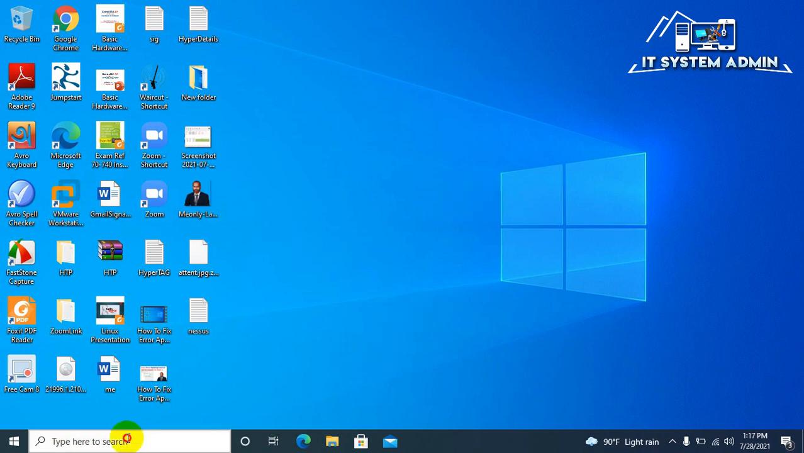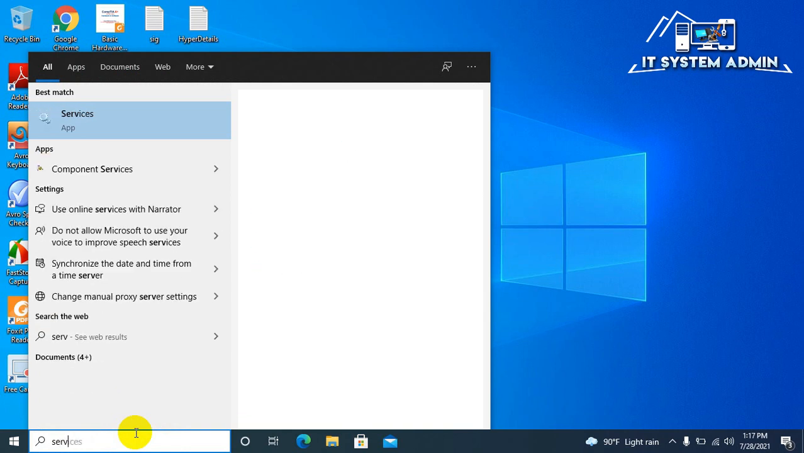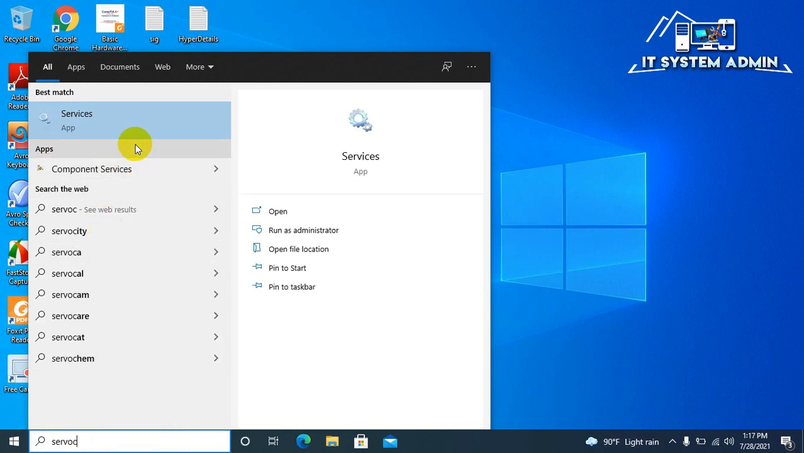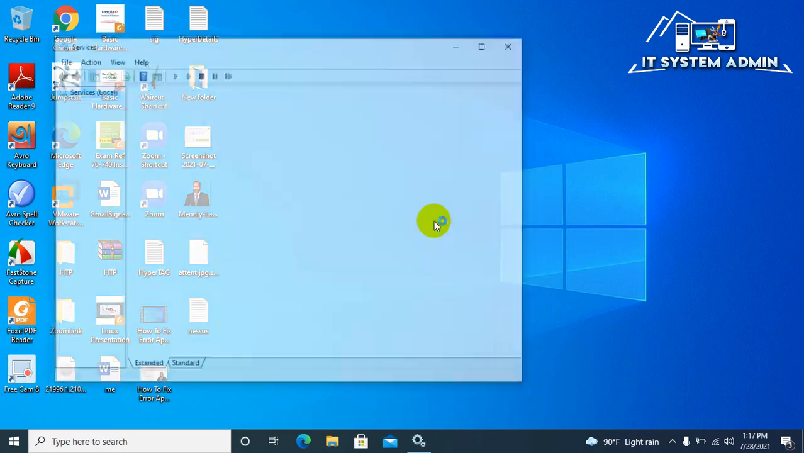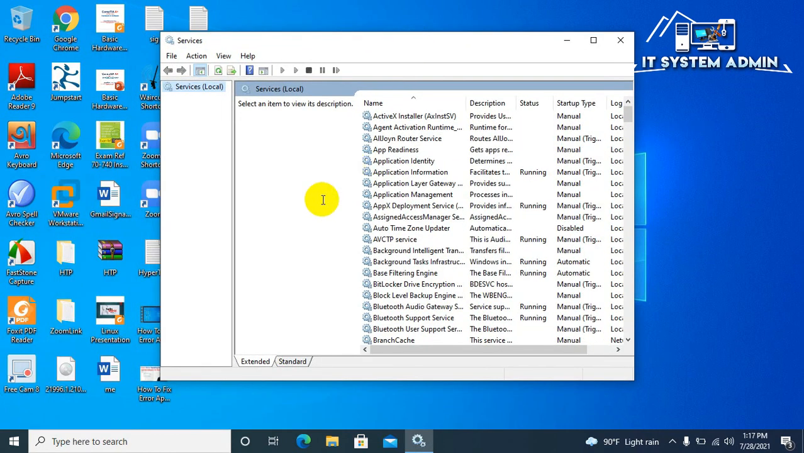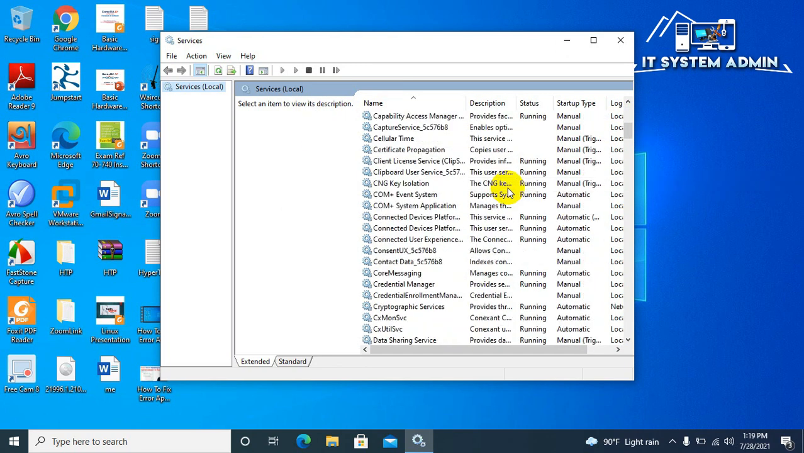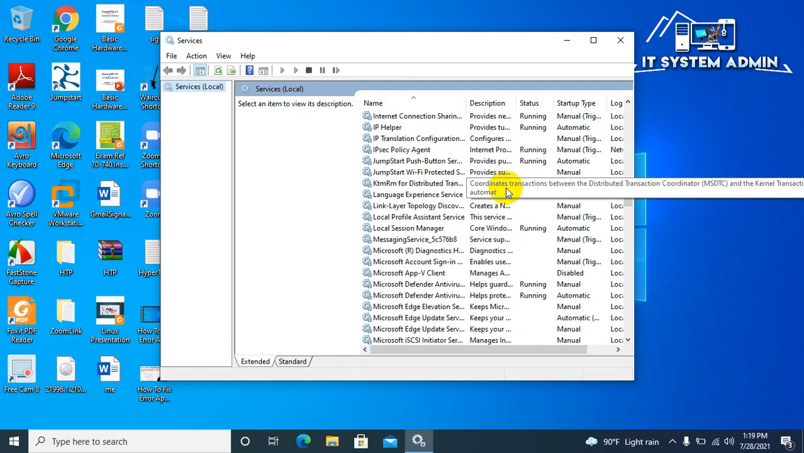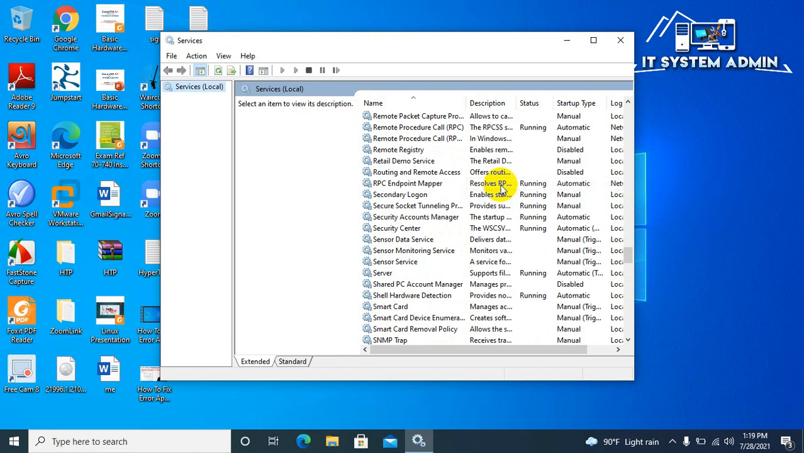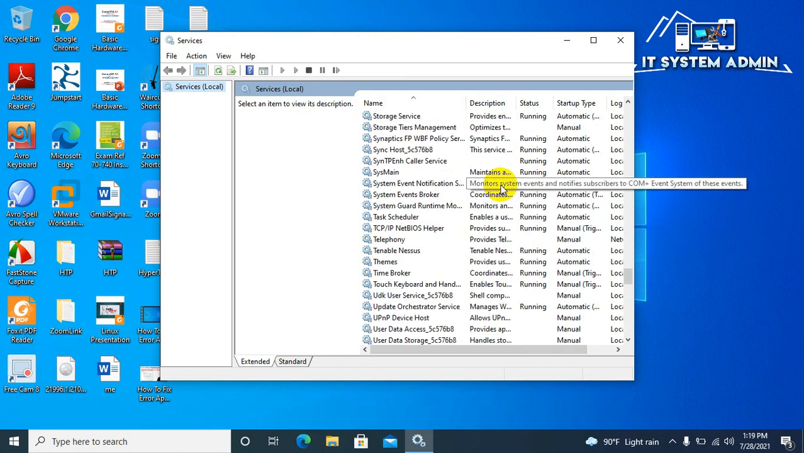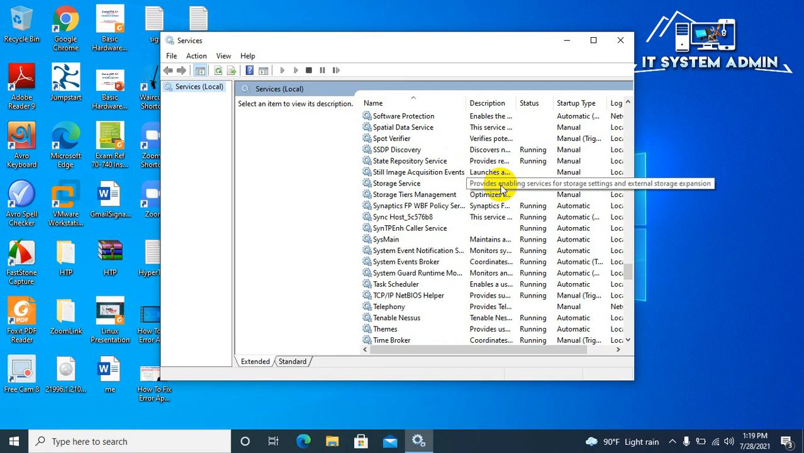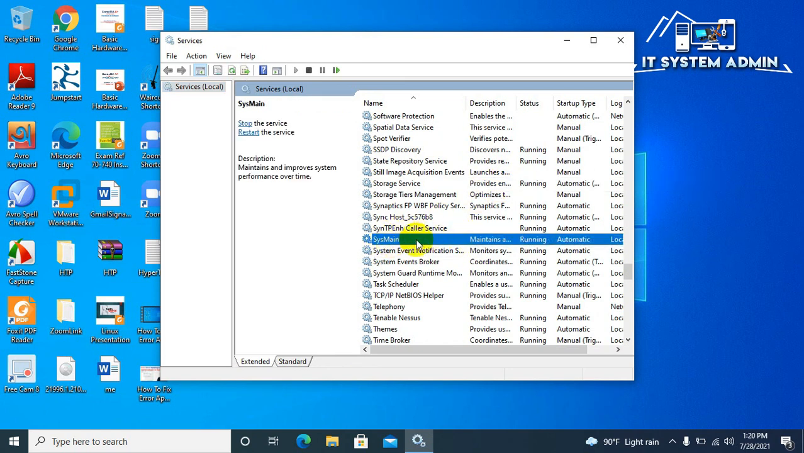In the search bar, type services. Right click on services, click on run as administrator. The Services console has been opened. Now scroll down. Look, this is SysMain. Its status is running and its startup type is automatic.